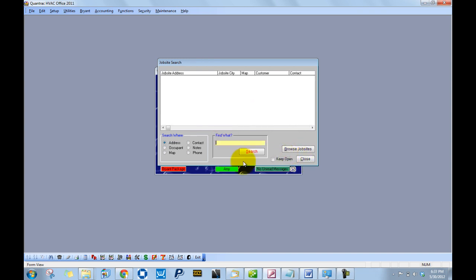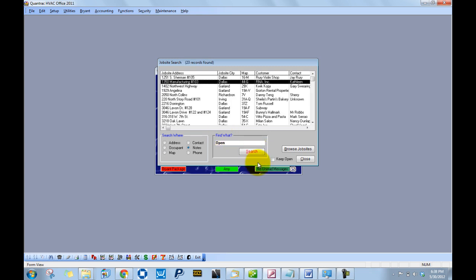You may also find a job site by searching for the occupant, map area, contact person, or any notes in the Notes field. For example, I'm going to select the option Notes, and then I'm going to type in Open. I'm going to click on the search box, and it found 23 records. With just a little practice, you'll be able to locate any customer job site within the system in a matter of a couple of seconds. You will find these features extremely useful in the normal everyday operation of your business.